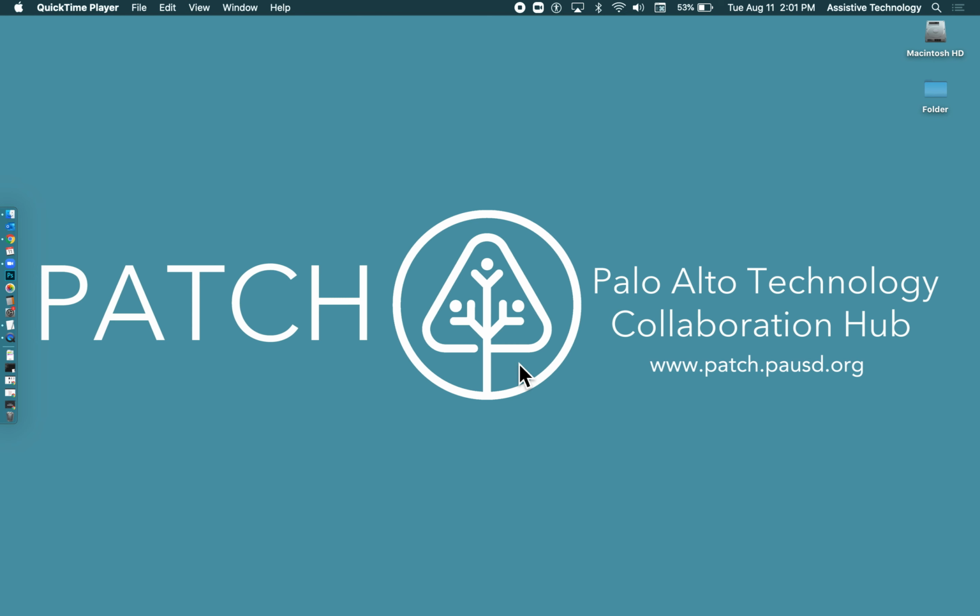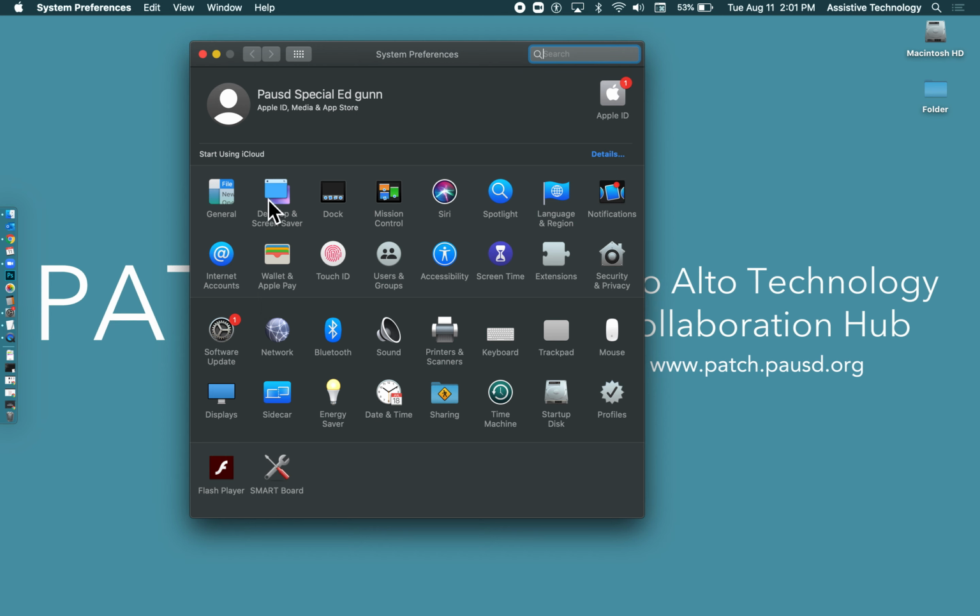I'll be showing you how to use closed captioning in Zoom while using an Apple computer. So the first thing you'll need to do is open up your system preferences on your Apple computer and turn on speech control, or dictation as it was previously called.